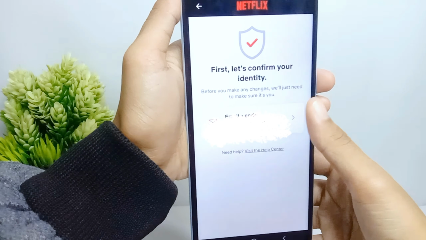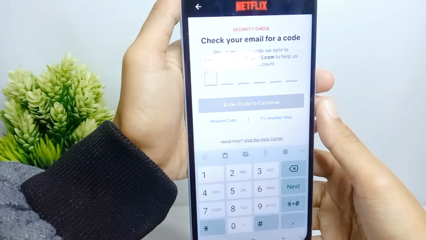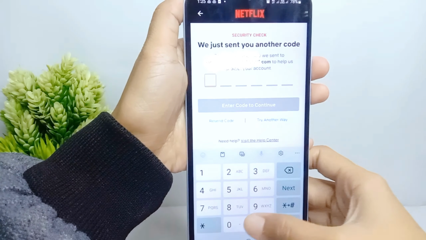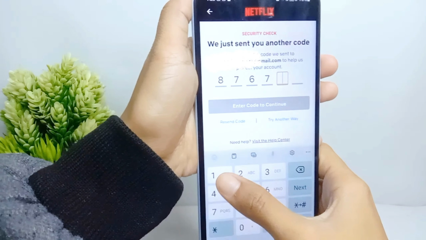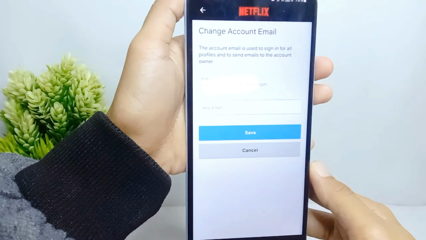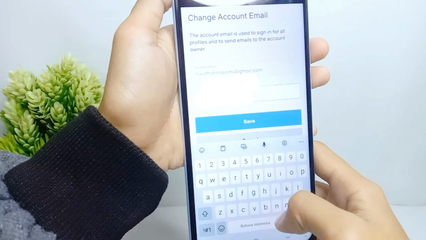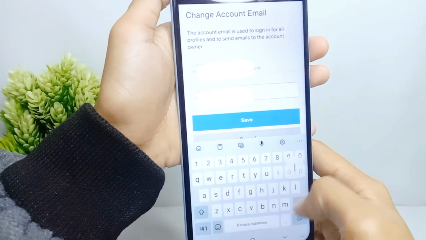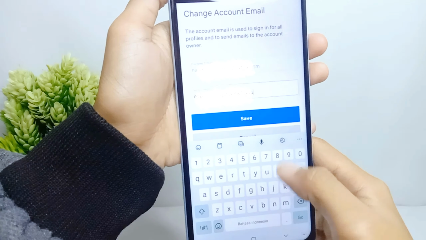And then here you can enter the verification code which will be sent to your current email address. After that, here you can enter your new email address. And then click here to approve.